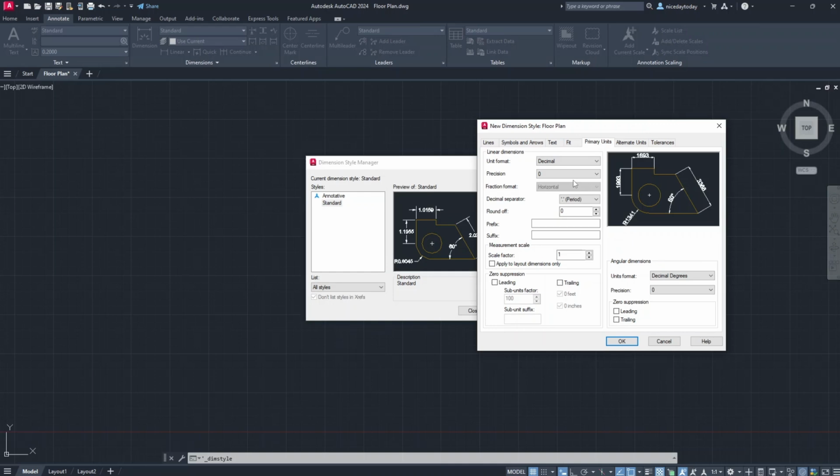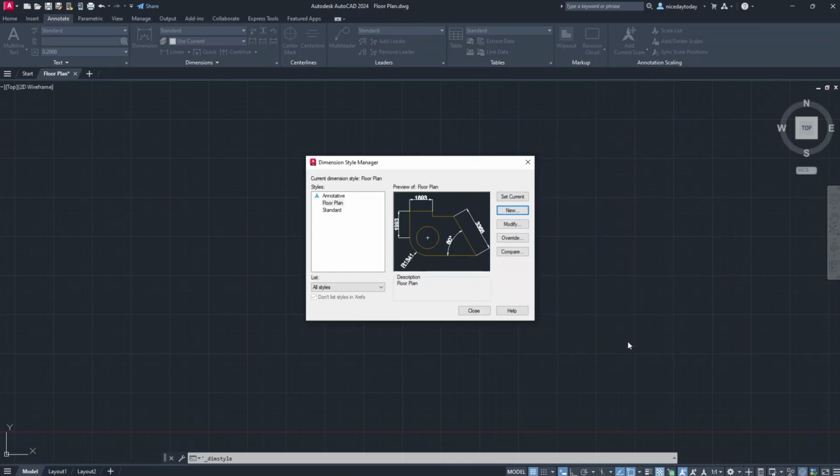Step 6. Apply the changes. Once you're happy with the settings, click OK to close the Modify Dimension Style window. Back in the Dimension Style Manager, at last, click Close to exit the Dimension Style Manager.